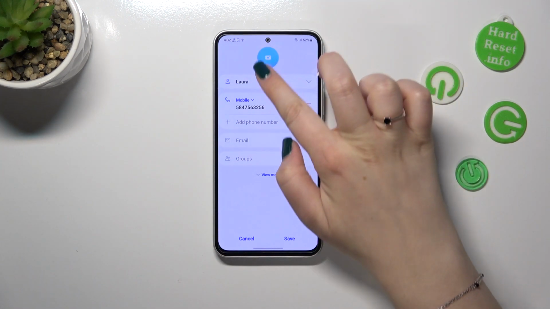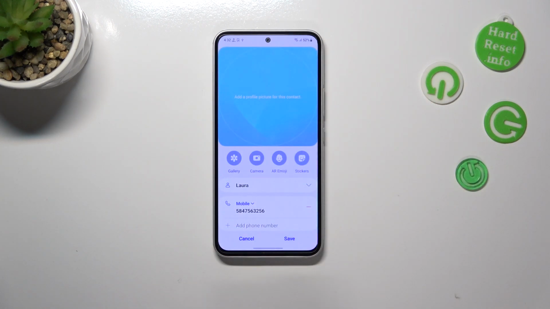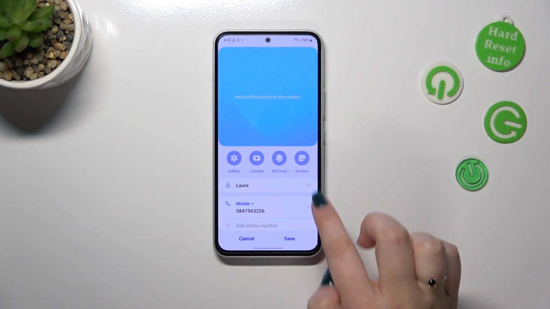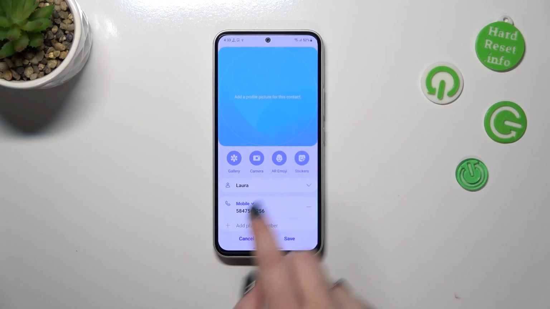And as you can see, right here we've got the camera icon, so let's tap. And here we've got 4 different options and basically from which we can choose. So we can pick something from the stickers, the AR emoji and the camera. And after picking this option, your device will simply open the camera app. So this is the best option to choose if you've got the person right in front of you and if you're able to catch a photo of him or her.